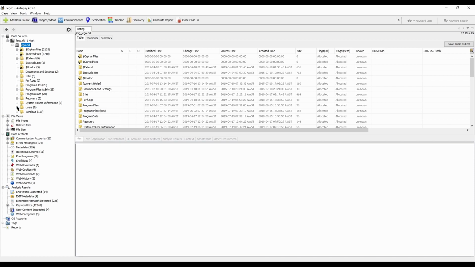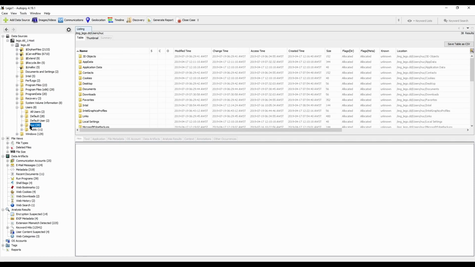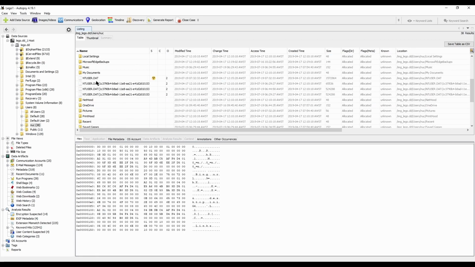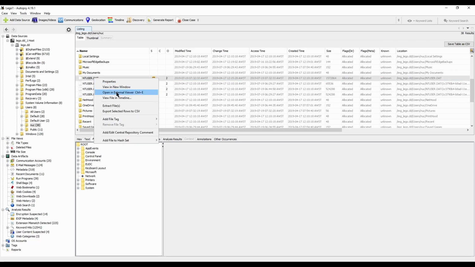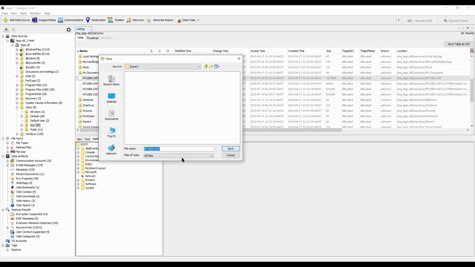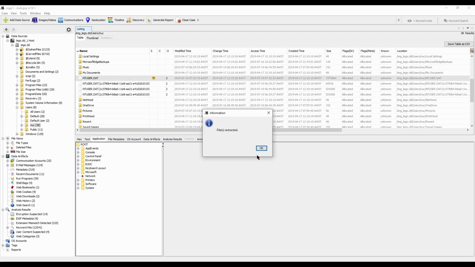So we're going to expand users, and we're going to find the user NUC, N-U-C. I click NUC, and you'll see on the right hand side, the details pane, you've got an upper pane and a lower pane. We're going to scroll down in here and find the file ntuser.dat, one of the files that make up the Windows Registry, and we're going to right click that and select extract file. It's going to ask us where we want to save it. The default is the export folder located within the base directory of your case files. So I'll click save, and that successfully extracted that file.